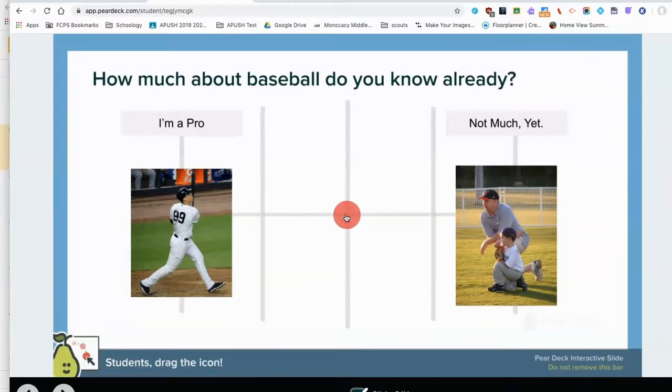So that's the draggable slide question. It allows students to gauge where they are, based on your question, on a scale, or they can put the dot on the slide anywhere that you want them to indicate their answer.